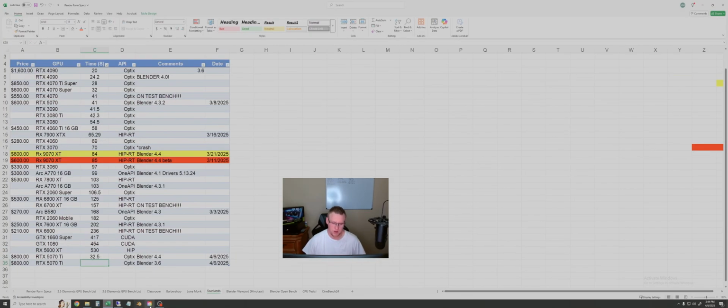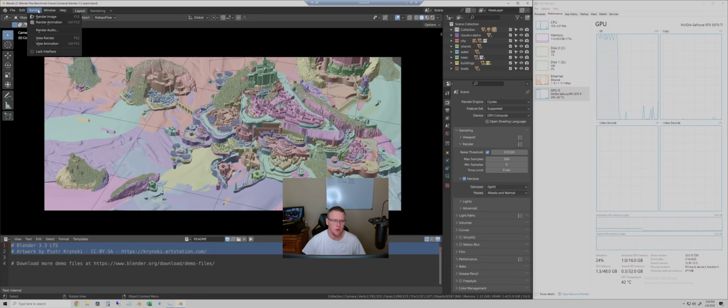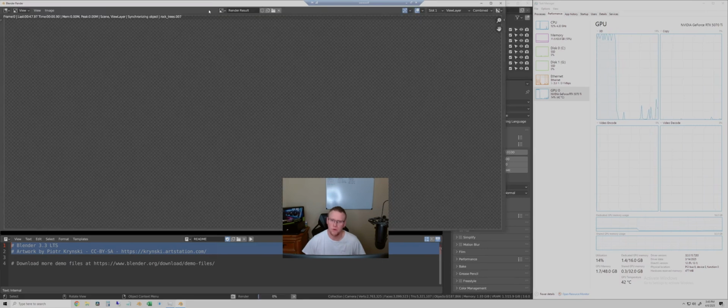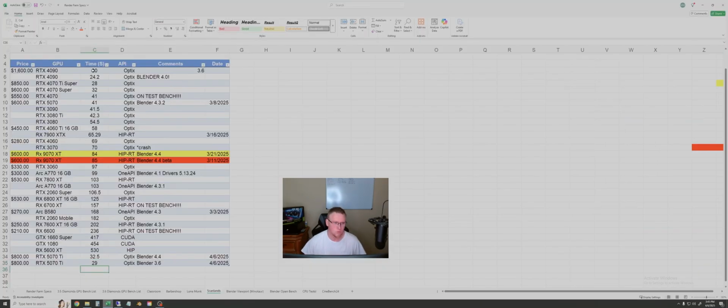And now let's look at Scanlands. Okay, here is the Scanland scene, and we're running the 5070 Ti with OptiX, and we'll render the image. Okay, Scanlands took about 29 seconds. Okay, we'll save the results.